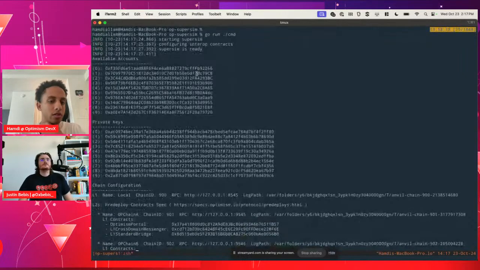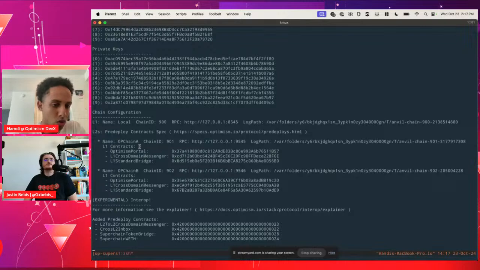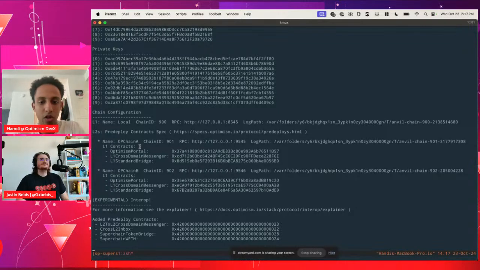If you've used Anvil, some of this should be familiar. You have a set of available accounts that have pre-funded ETH. And we have our chain configuration. So we have our L1 and what RPC URL it's accessible at. If you are keen on looking at the Anvil logs, you can look at the logs at this path. It also spins up 2 Optimism L2 chains, which are just Anvil chains. It doesn't run the entire protocol. It's meant to be lightweight. You can use Supersim in CI to run tests, etc.